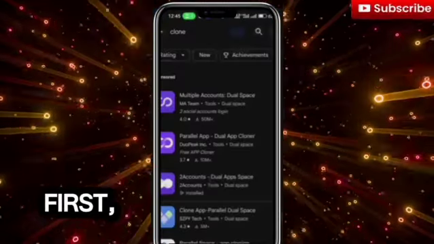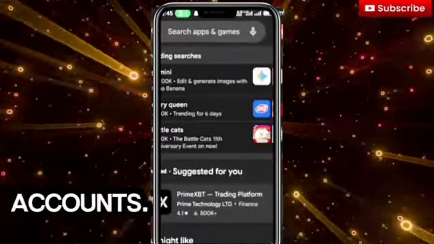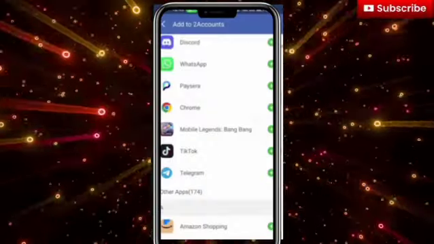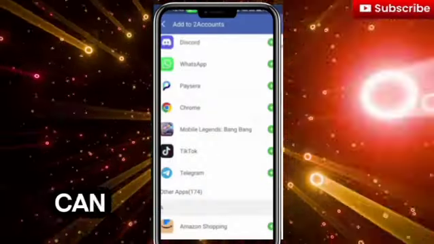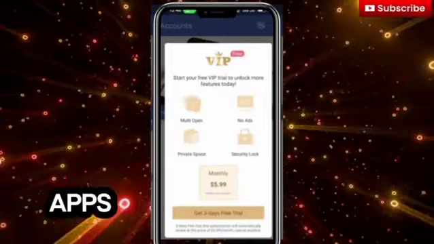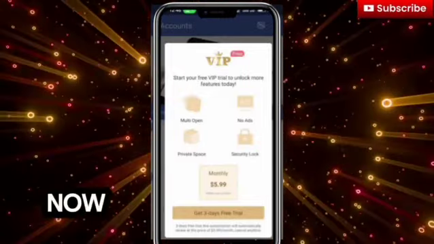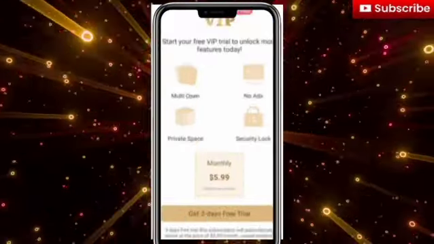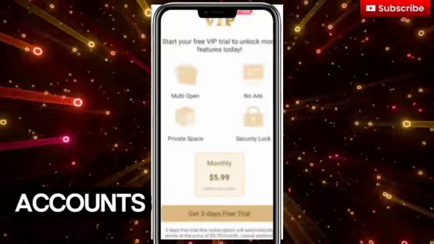First thing first, go to the Play Store and search for Two Accounts. Install the app, then launch it. Now it will show a list of apps that you can clone. Scroll through the installed apps and tap Cash App to clone it. Now Two Accounts will create a duplicate Cash App icon inside the Two Accounts environment.